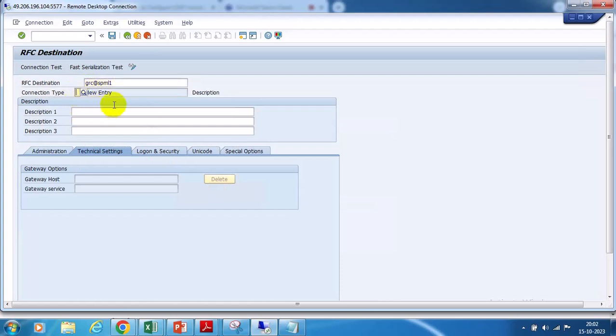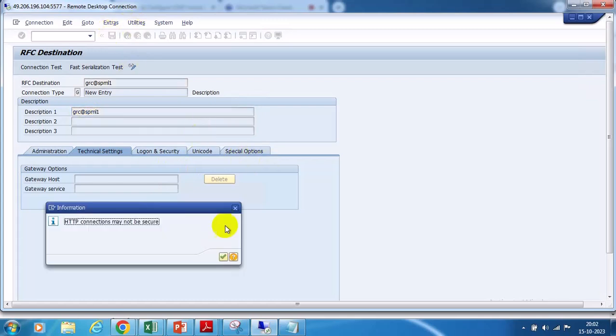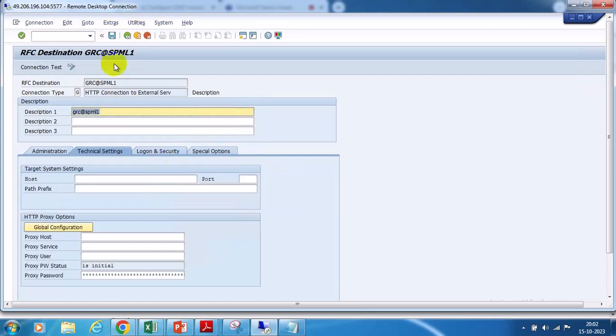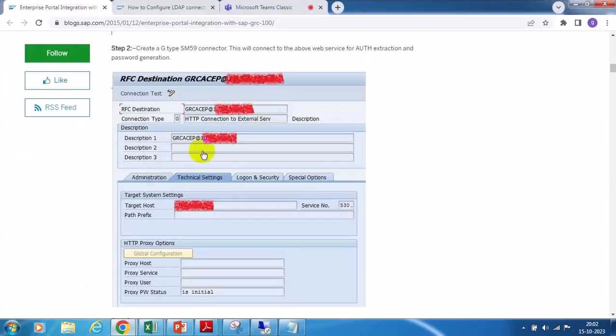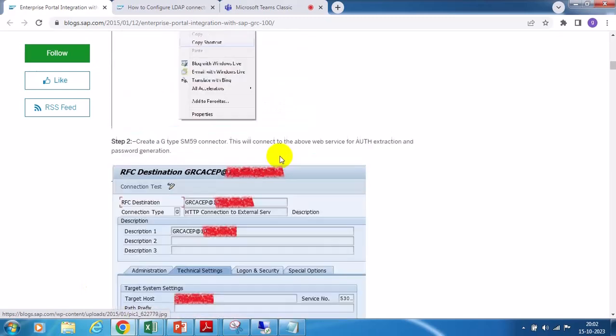So this is for schema purposes, we will create. So I'm using the same names to identify. Actually, both the RFCs should be HTTP. Yes, HTTP. Okay. I will share this complete blog also for you.